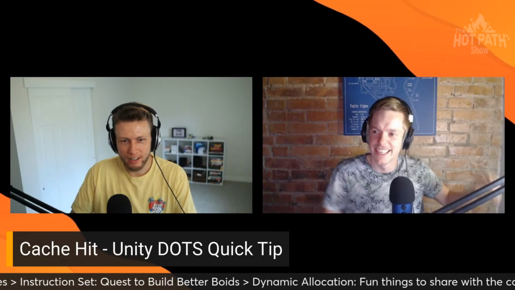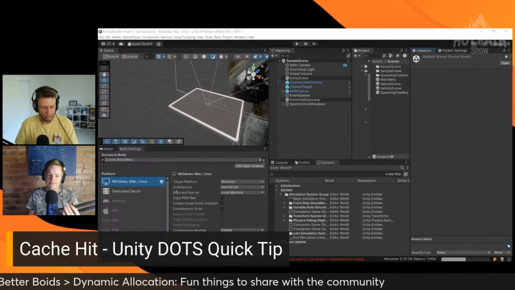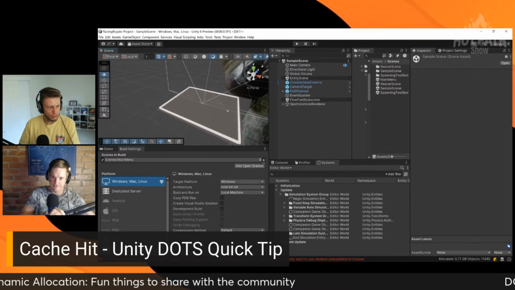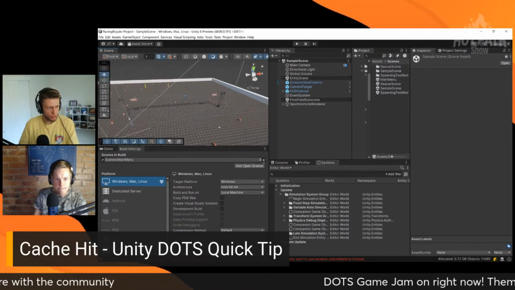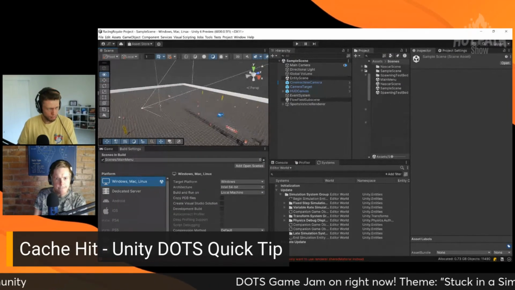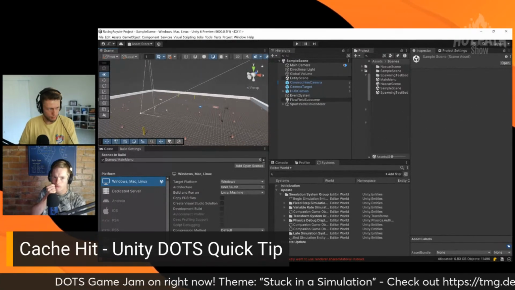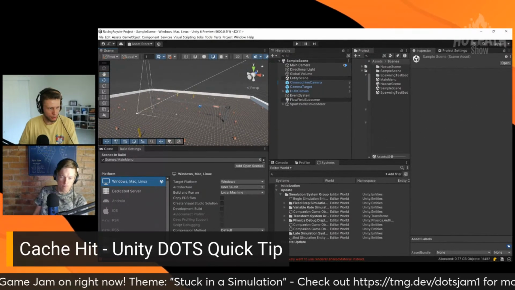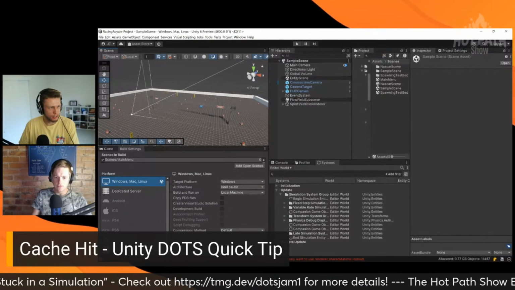So, let's go ahead and I'm going to share the Unity DOTS quick tip of the week here. This one is piggybacking a little bit off of one that I showcased a couple weeks ago, where I had this little vehicle driving simulator thing, which is basically just a little test track that I've set up.